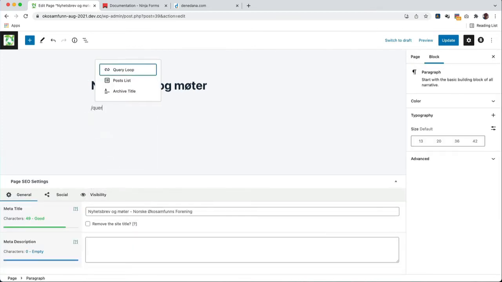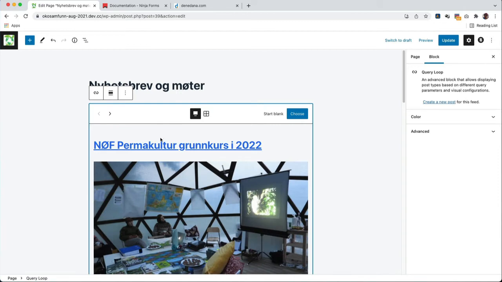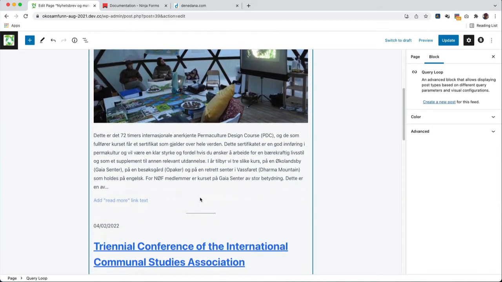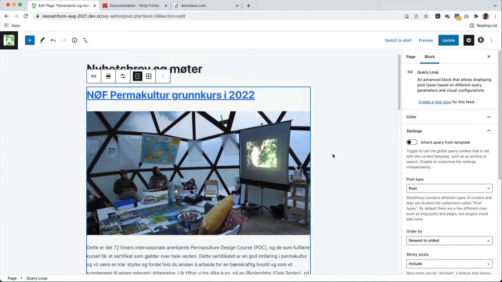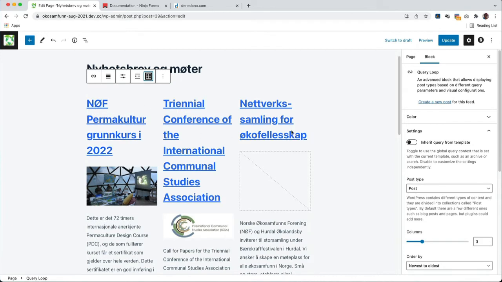So now I really just want to start over with the query loop. So we'll go like this, query loop. I will just choose the one I see right here. Start blank, choose. I'll just choose this one then. So I'll do this again. We see 3 in a row.